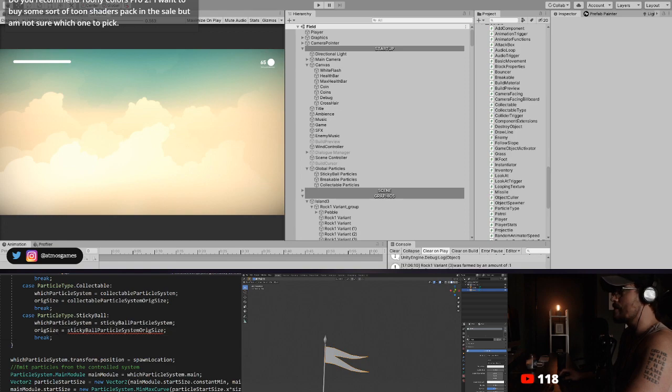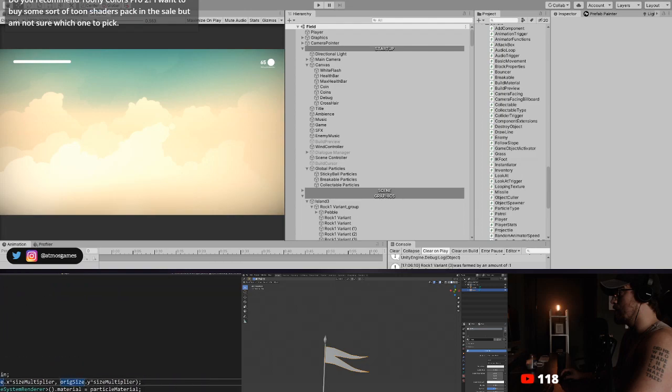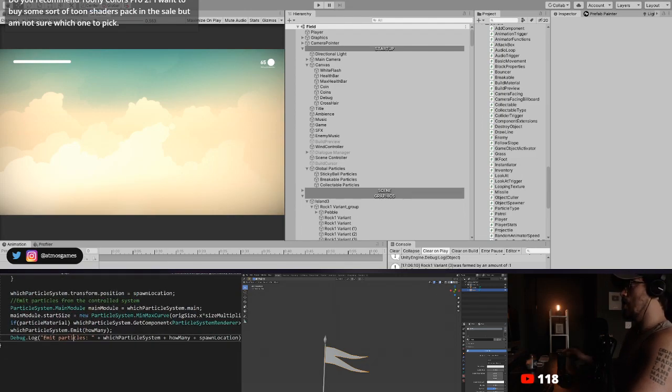Then all we do is this. Main module dot start size. Wait. All we got to do is this. Orig size and orig size. Sometimes when I'm writing code, I don't even know what I'm writing. And then it works out.